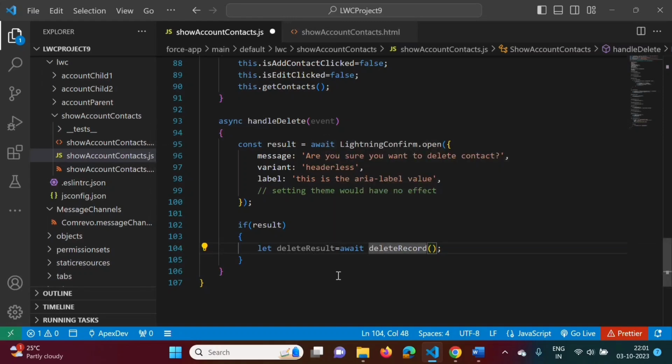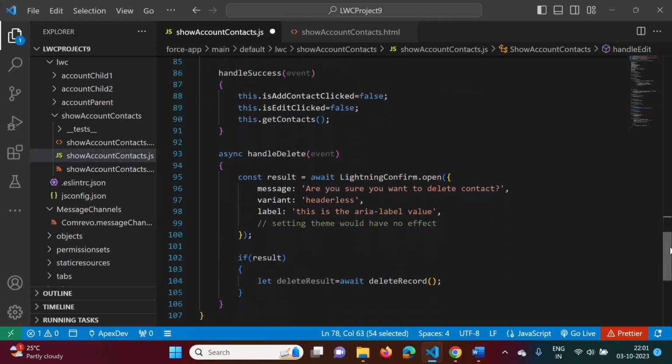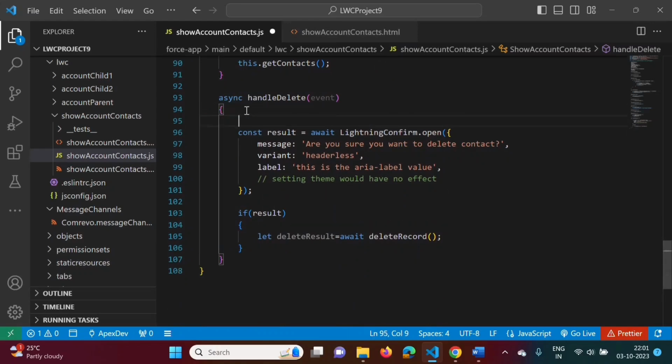So see, again, same thing. We have to pass value from the HTML file to the JavaScript file, right? So see, what we will do, here you can see this statement, editable contact ID. I am copying from this function and we will paste here like this, right? Now see, here we are retrieving that value. We are retrieving contact ID, right?